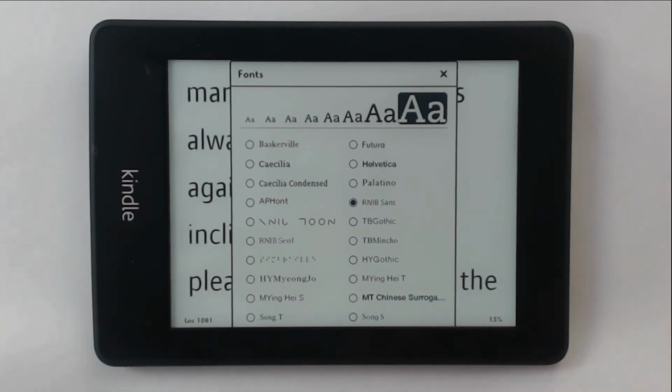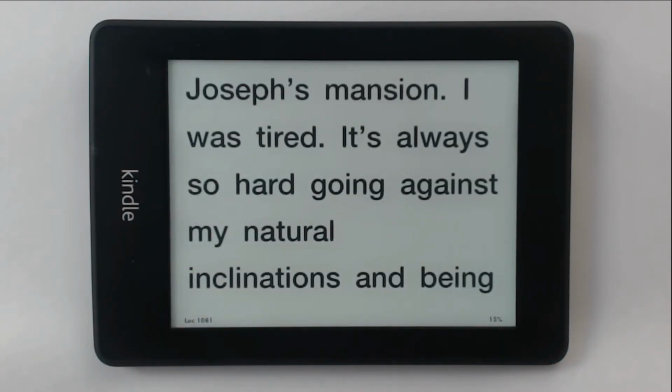It's useful to know that you can add to the fonts that come with the Kindle Paperwhite. But for instance, there's an MT Chinese setting, which is a very nice thick font. This can be useful if you find that the default font that your book has is thin and therefore fades away with the white background behind it.